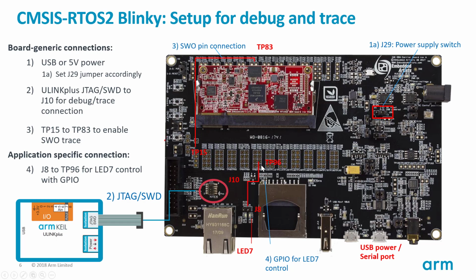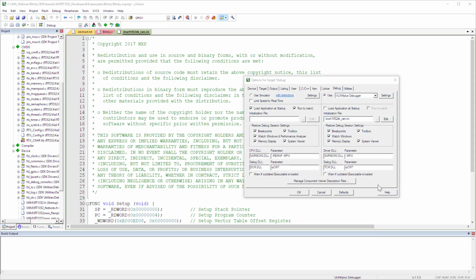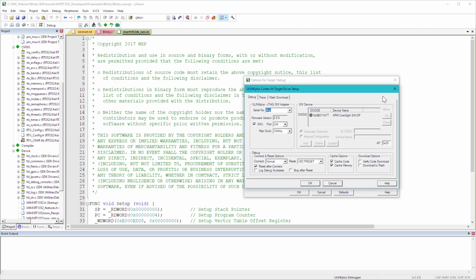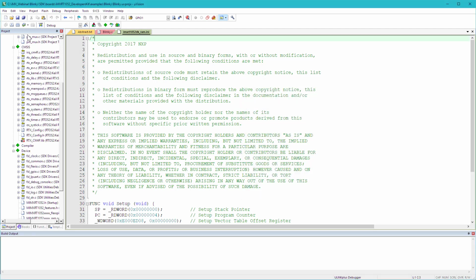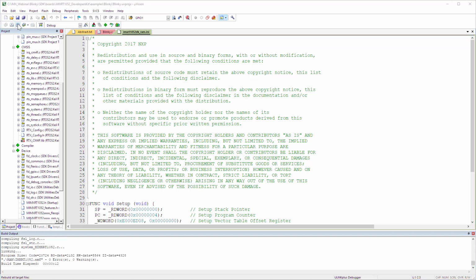I have prepared this setup already on my desk, so let's just get back to our example project in the MDK. I click on Settings next to the ULINKplus debugger, and if connection to the ULINKplus works, its firmware version is displayed. And if the debug connection to the hardware is established, you also see the ID of the Arm core side components here. Okay, now I can build the project. It takes a few seconds and compiles without errors and warnings. Next, I start the debug session.